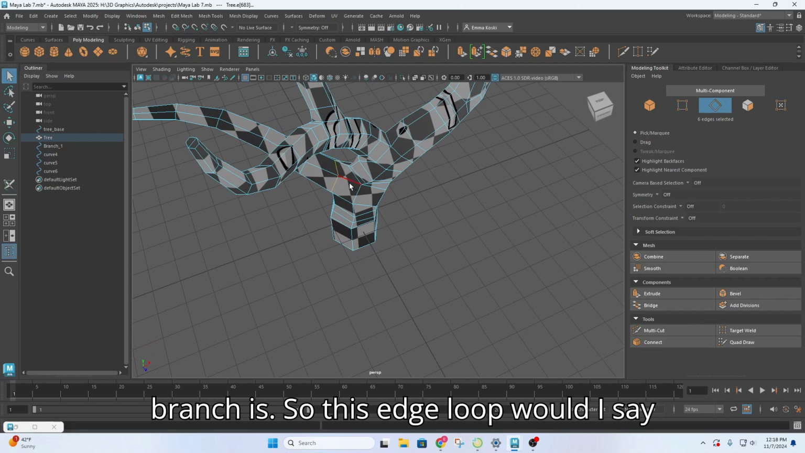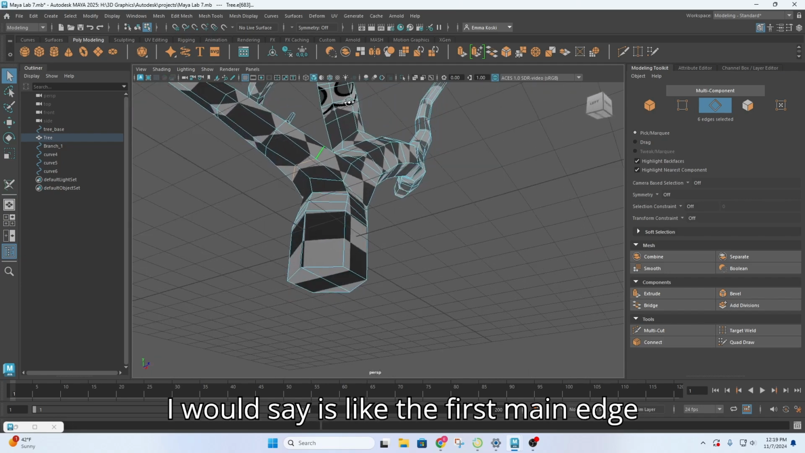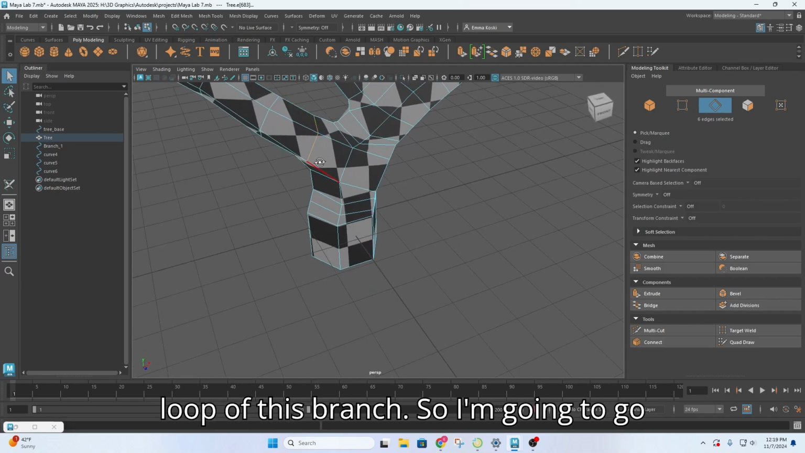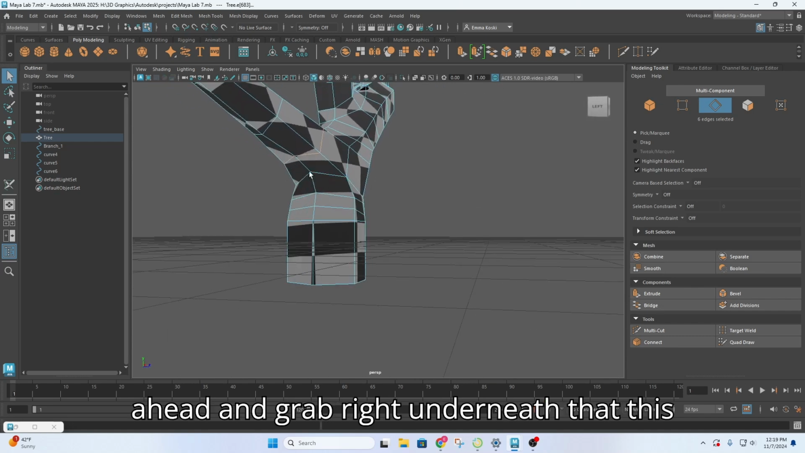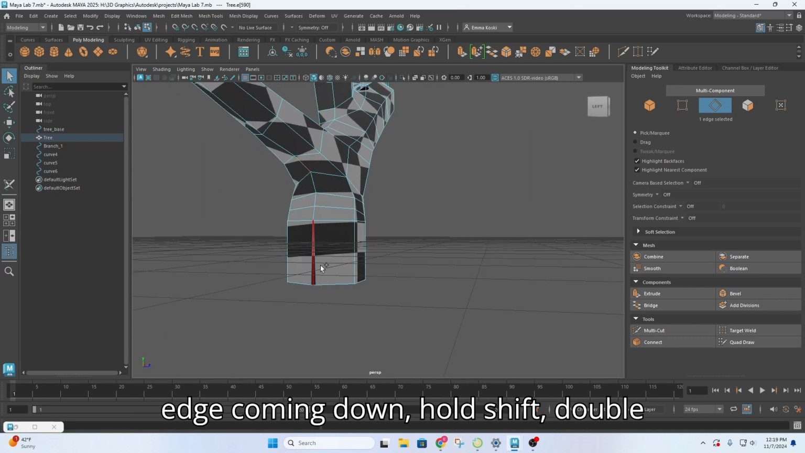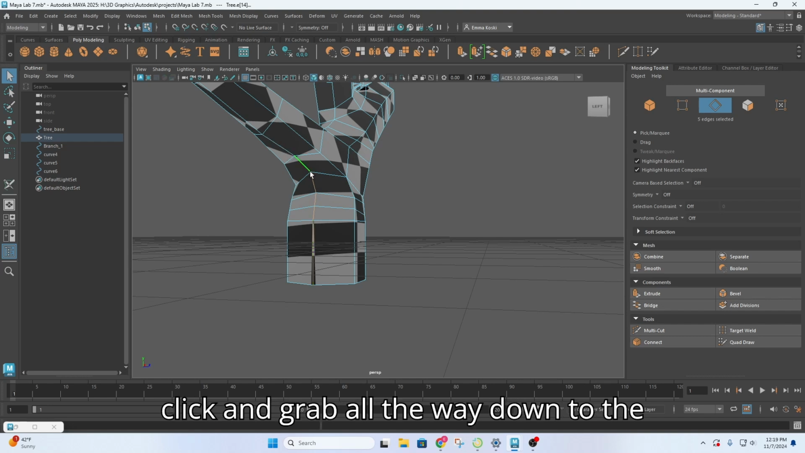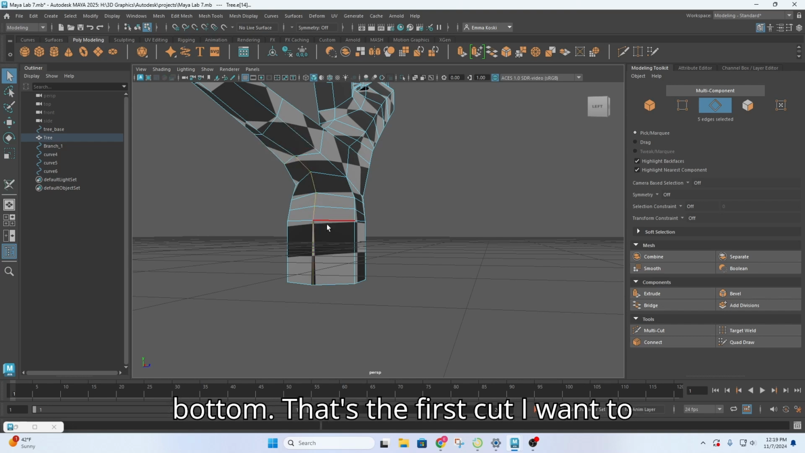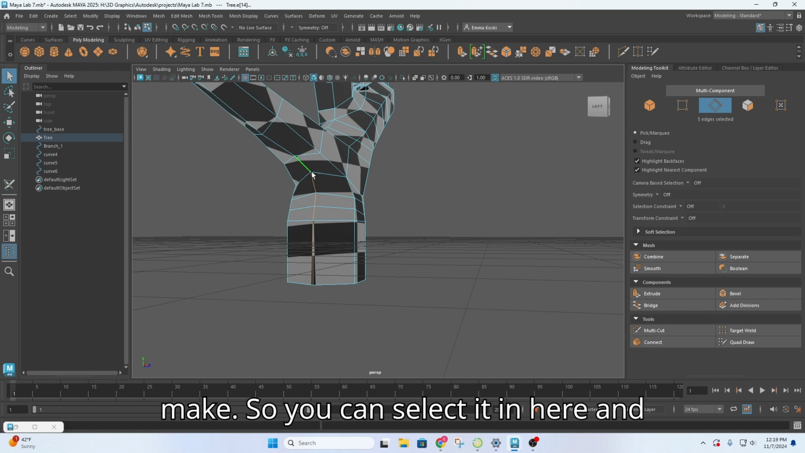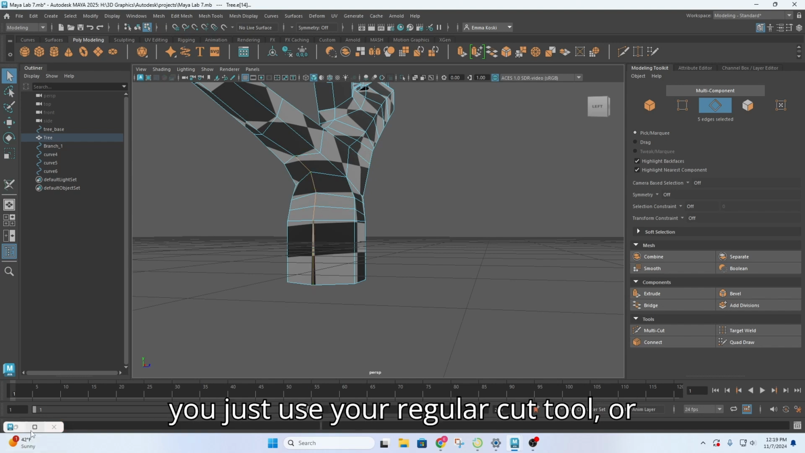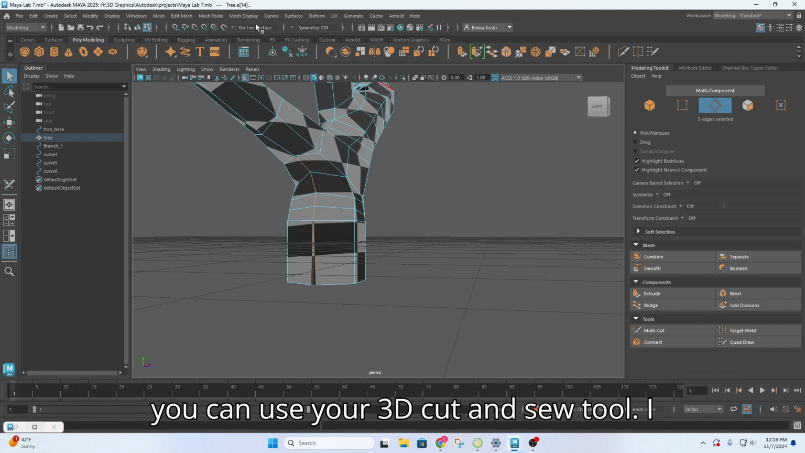So this edge loop I would say is the first main edge loop of this branch. So I'm going to go ahead and grab right underneath that, this edge coming down. Hold Shift, double click, and grab all the way down to the bottom. That's the first cut I want to make. So you can select it in here and use your regular cut tool, or you can use your 3D cut and sew tool.